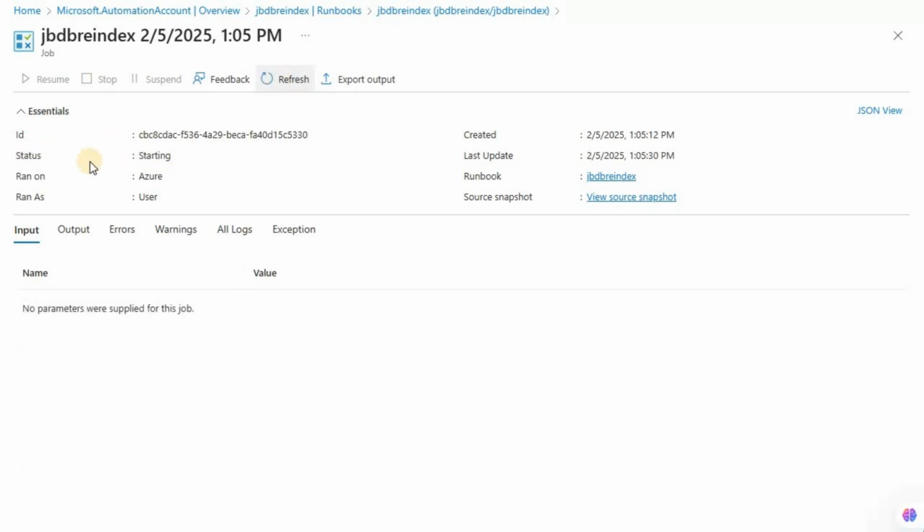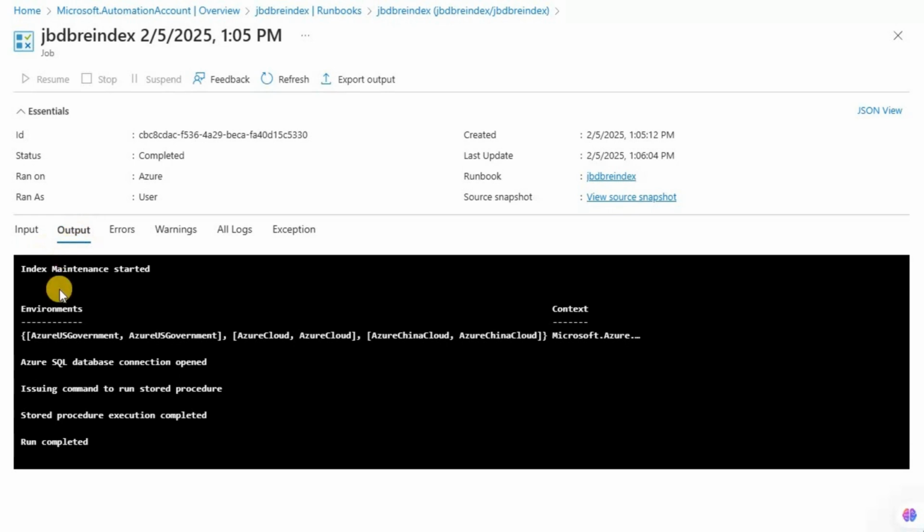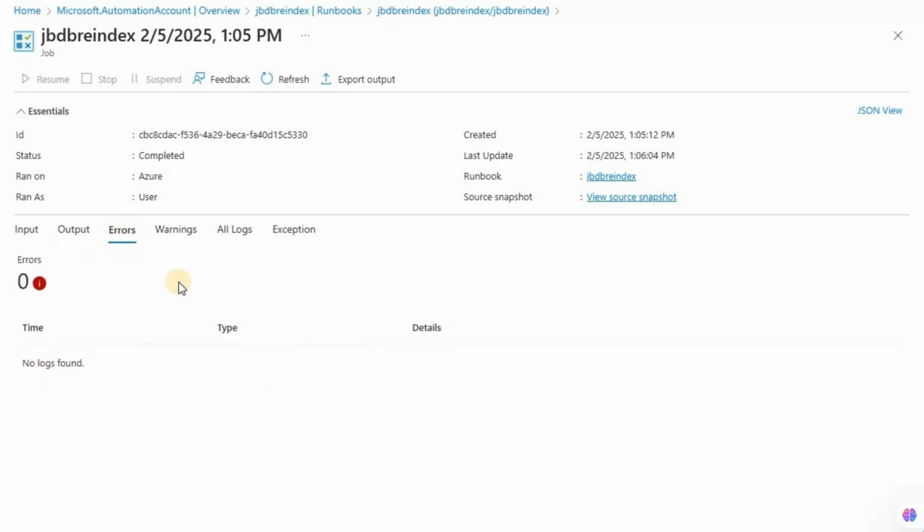Now we can see the status is starting. Let's wait for it to complete, and then we'll take it from there. Okay, it is completed now. We are not sure if it executed or not. If I look at the output, I'm getting the basic details, but I don't see any errors. If I look at errors, there are no logs found, so that's good.